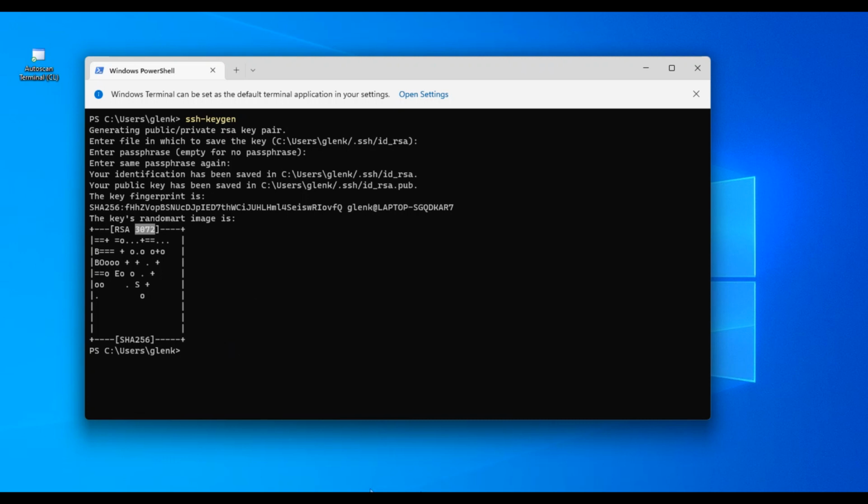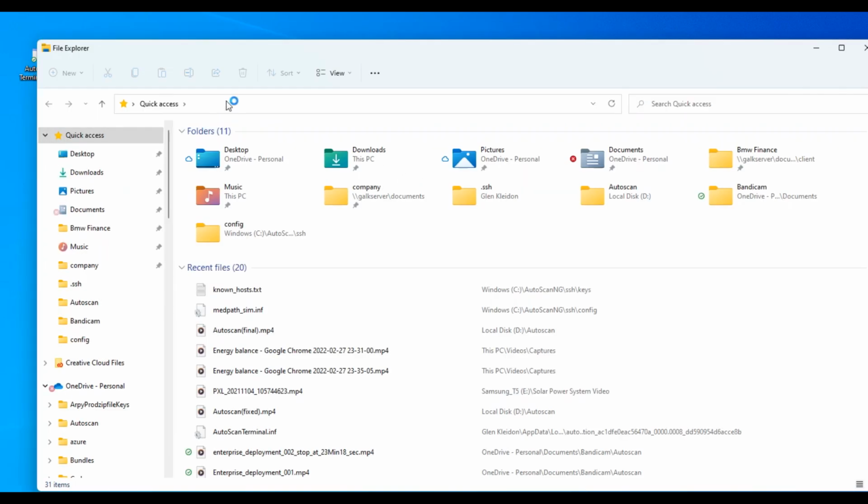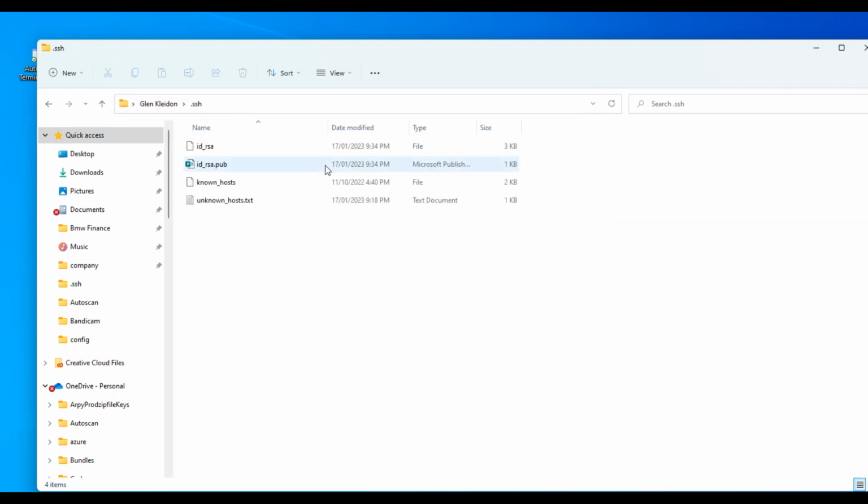So if we look in Windows now and go to the user profile, that's just the same as the users folder, .ssh. So this is the public key we need, and this is our private key.